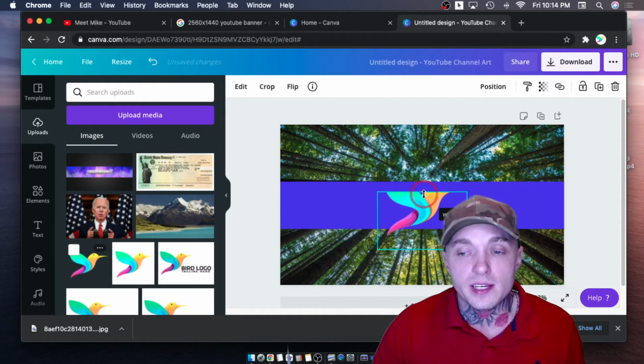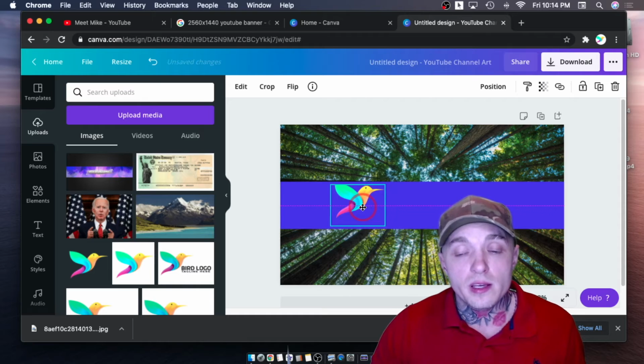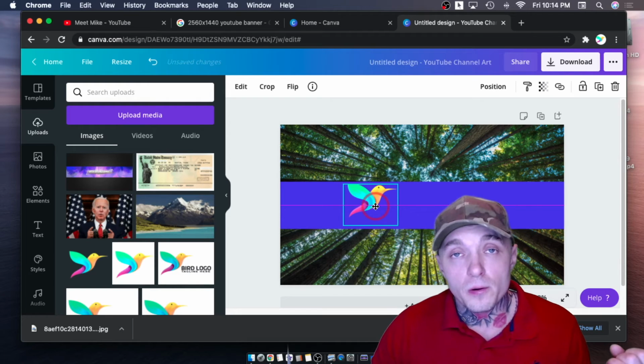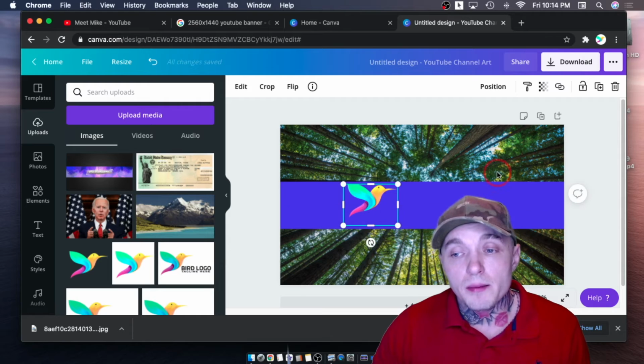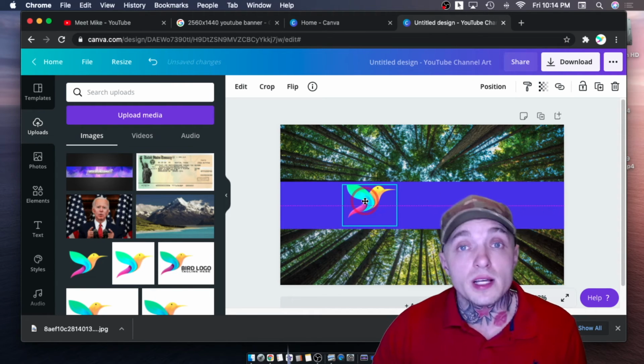Pretty simple, pretty easy to do, and then you just add what you want in here, but everything has to fit inside this rectangle, okay? And then it will be responsive. They call that being responsive across all of your devices. Your laptop, your PC, your cell phone, your tablet. Your YouTube banner, your channel art, will look the same across all devices if you do it as I'm telling you to do it.